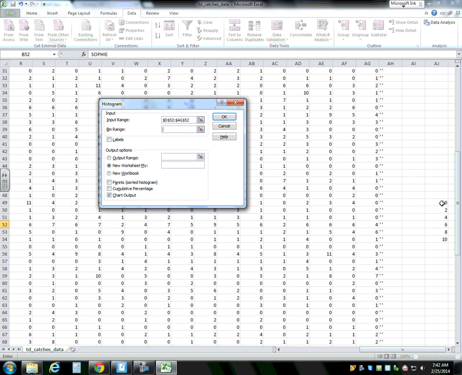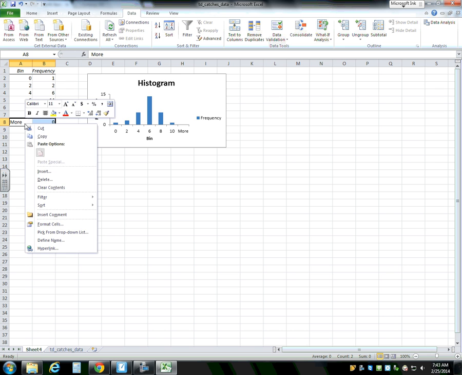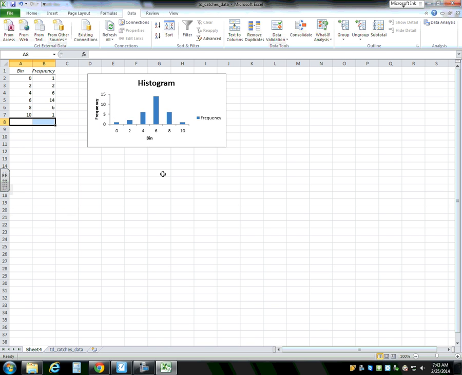And then we need the bin range. So the bin range is this piece of information that we had put over here on the categories that this is going to go into, or the number of touchdowns that we have. We want the new worksheet to be made, and we want it to output a chart. So we're going to click on chart output. This is the actual histogram that it's going to make. Otherwise, it would make just a frequency table. So we click OK, and it creates the frequency table over here. We knew that she didn't have more than 10 touchdowns, so you can actually delete that out. It makes our histogram look a little bit more symmetrical.